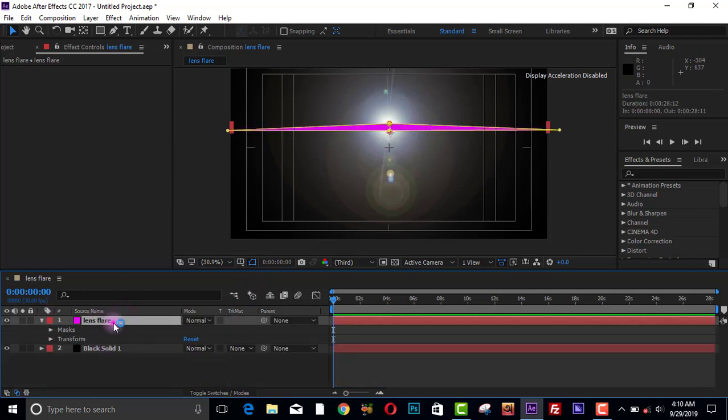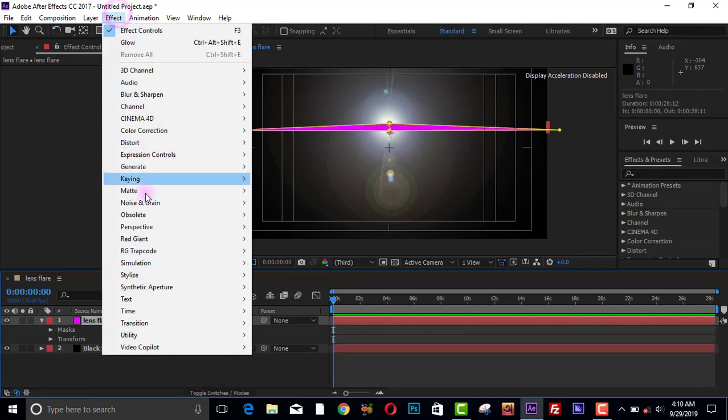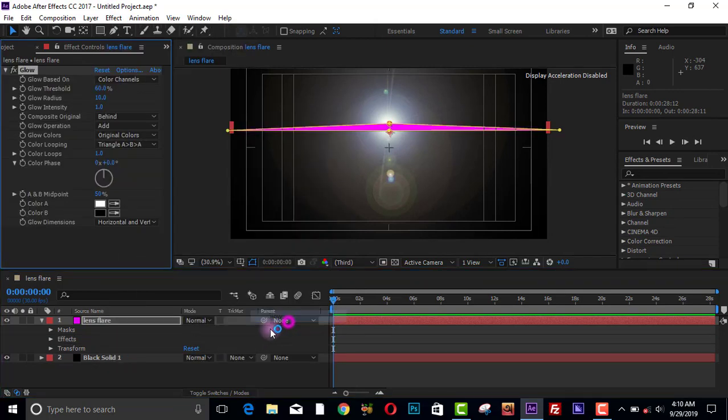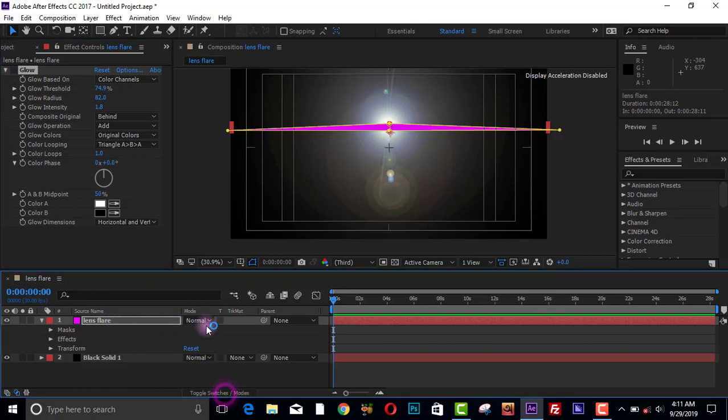And select the lens flare, then Effect, Stylize, Glow. Okay, glow threshold 74 and glow radius 80, 1.78, okay, then click this FX and go to this button, click this button and add it. Alright.